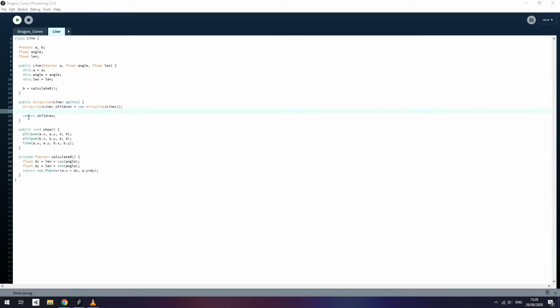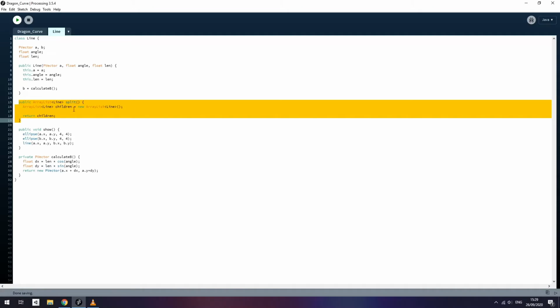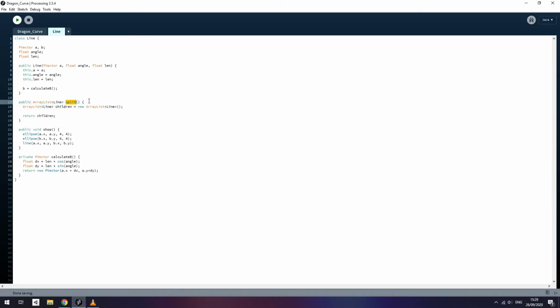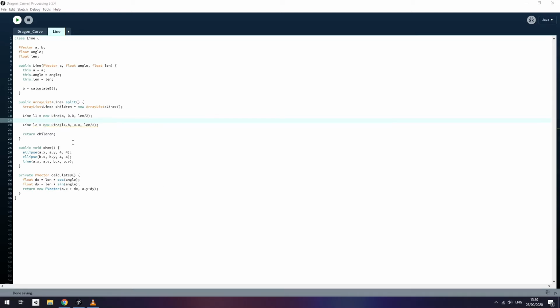So now for the fun stuff. What we're going to do is write a method in the line class, which is responsible for splitting it into two lines and returning them as a new list. So for the time being, we're just going to split the line in half without worrying about any kind of angle.